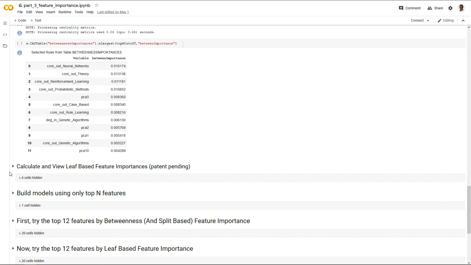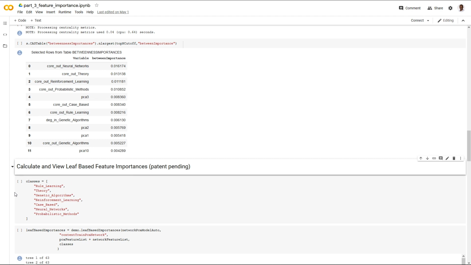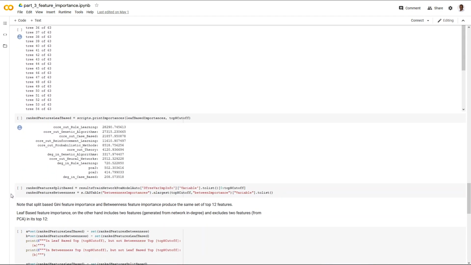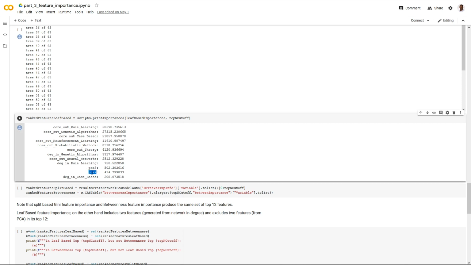The intuition behind this way of measuring importance is that if a feature is important to the decision logic, its replacement will detrimentally affect the Gini impurity score. Take a look at the top 12 most important features chosen by the leaf-based method. This time, core decomposition features are again considered important, but only 2 PCA features appear in the top 12. They got bumped out in favor of additional features based on degree.